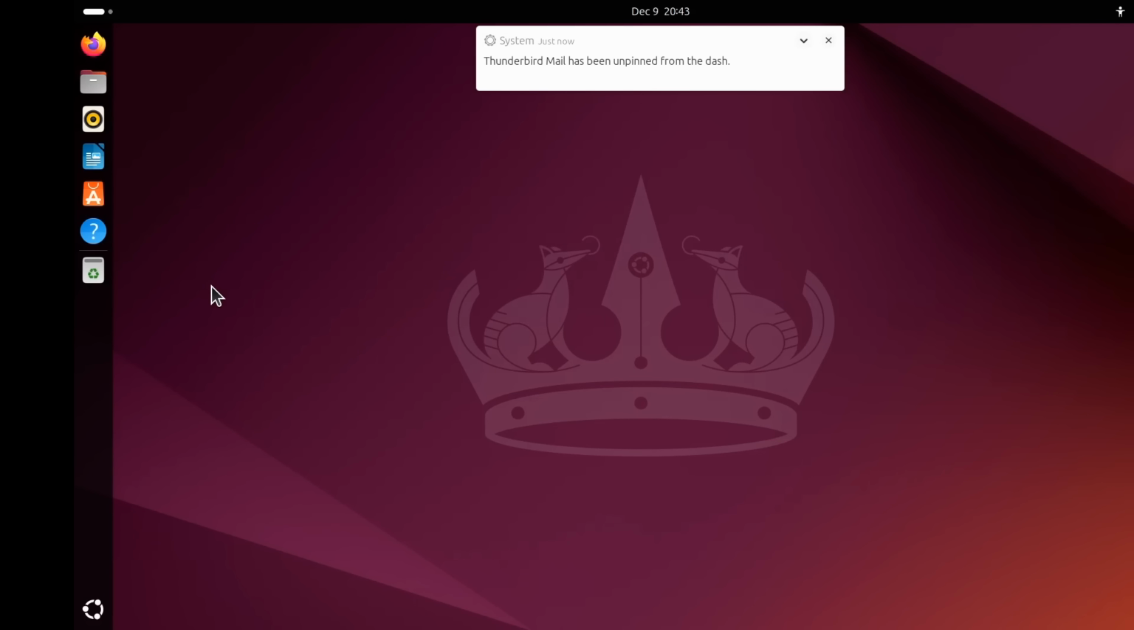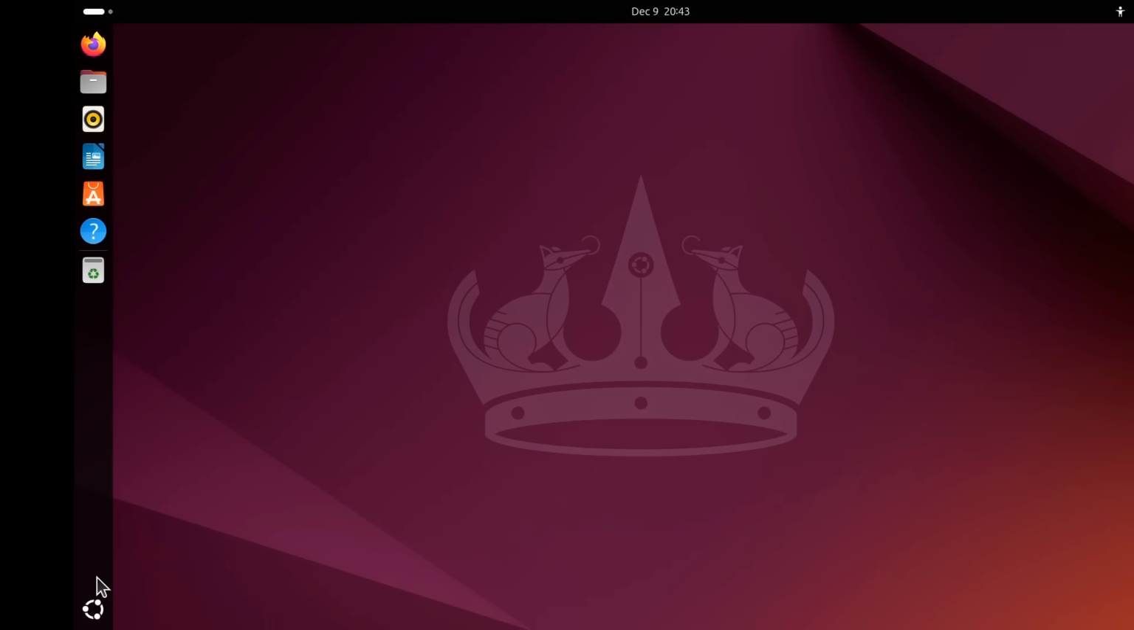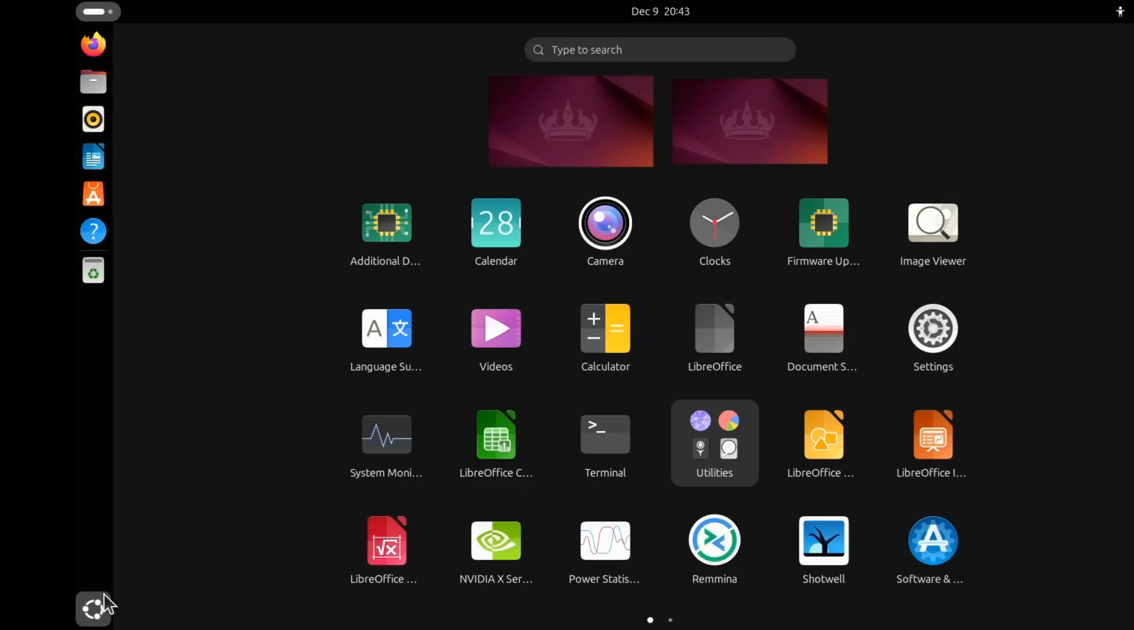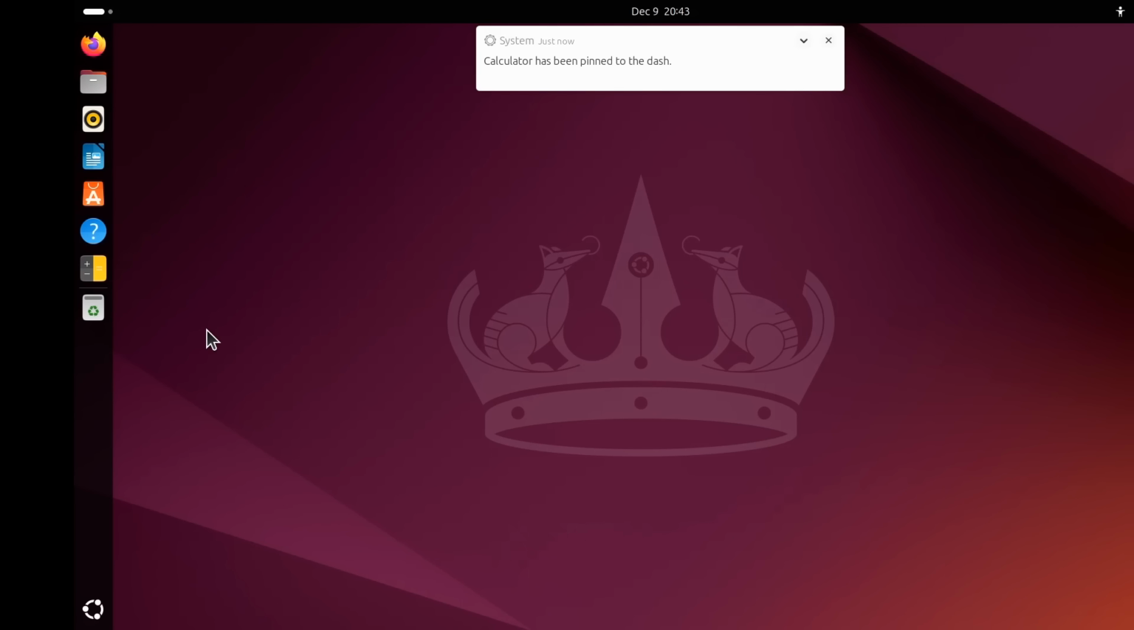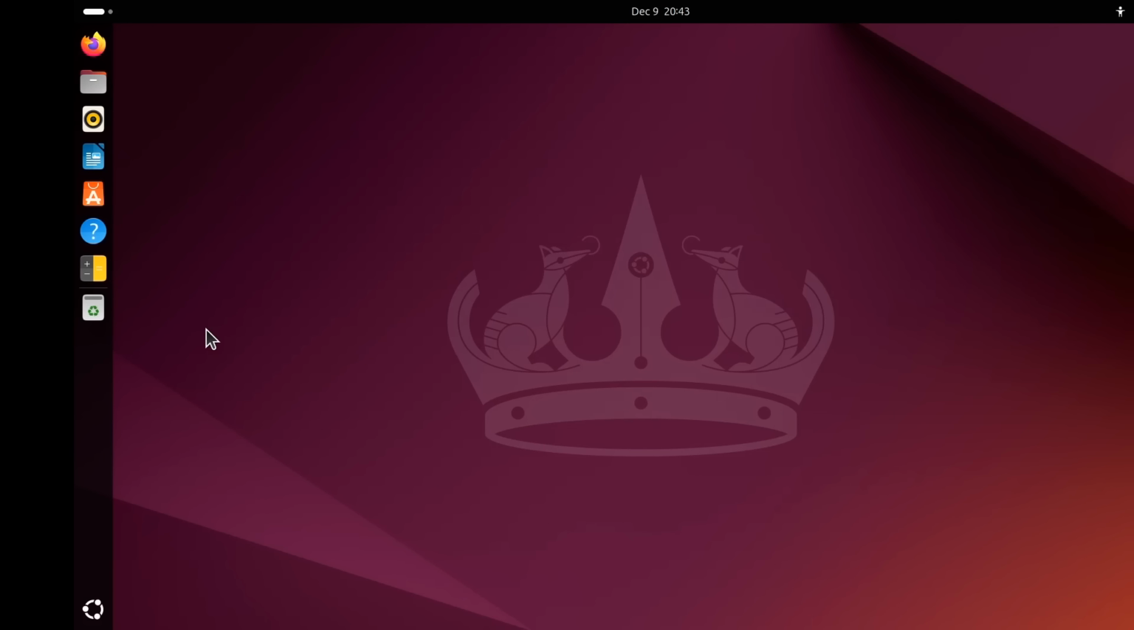But maybe we want to add something else there. We can do that by going to Show Apps like that, picking an application, for example, maybe the calculator, right click here, pin to dash, and it appears, there we are, on the dash. If we want to reorganize things, we can do that too. Just go to an icon, click and hold and drag. We can have it, so for example, second on the list like that. It's all very easy to use.